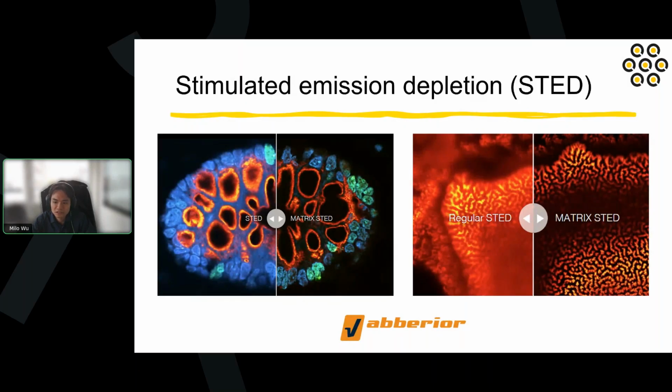This is done by the leader in this field, Abberior. You can see the comparison between standard STED and using a SPAD array to perform STED. You can achieve a much better resolution.